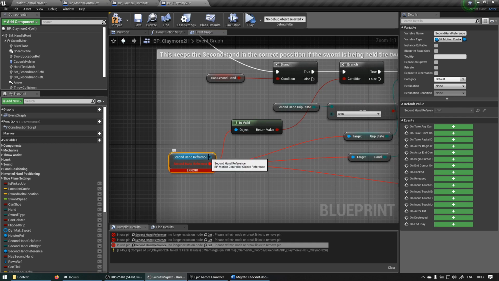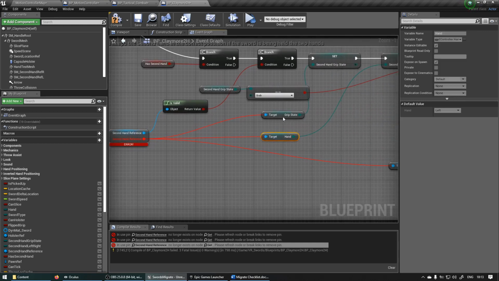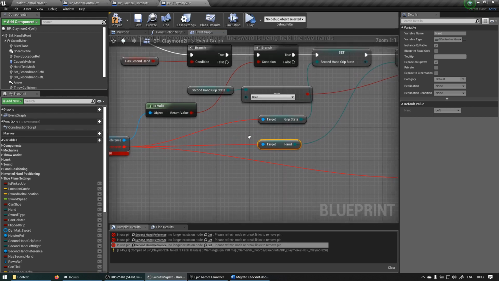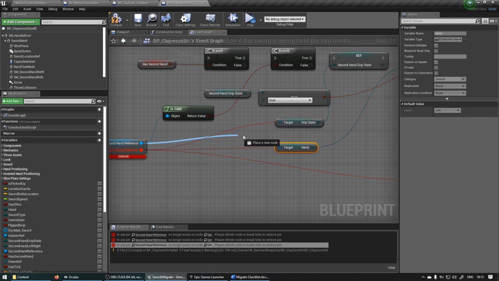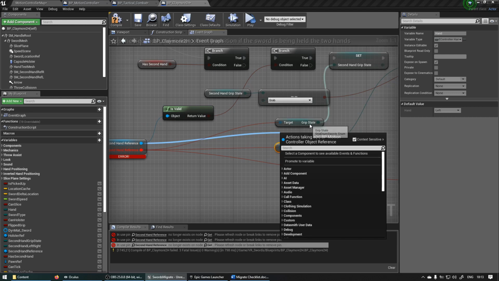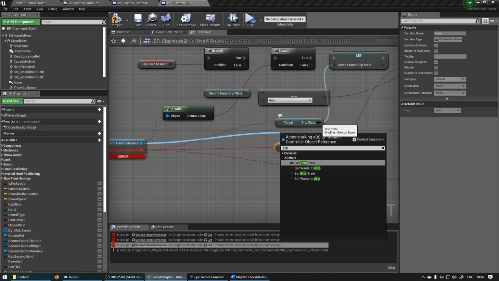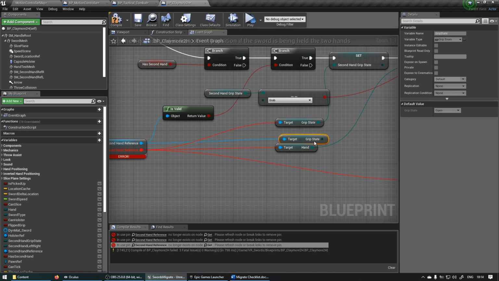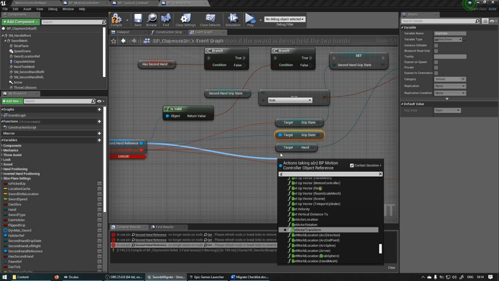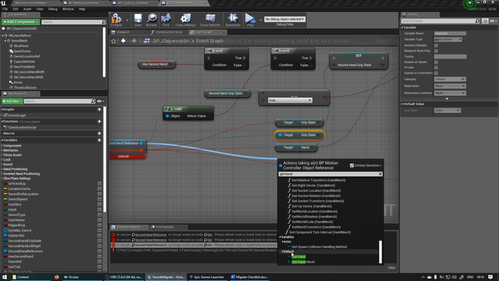Cool, the valid check, we should be able to just connect up there. Cool. Because these ones are getting a variable, we're going to have to drag off the new pin and just get the same variable for those. Grip state, get grip state, and get hand. Scroll down to the bottom, get hand.